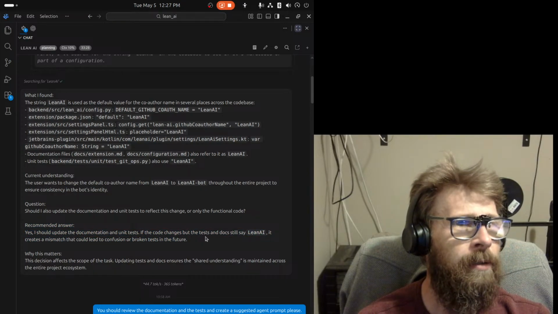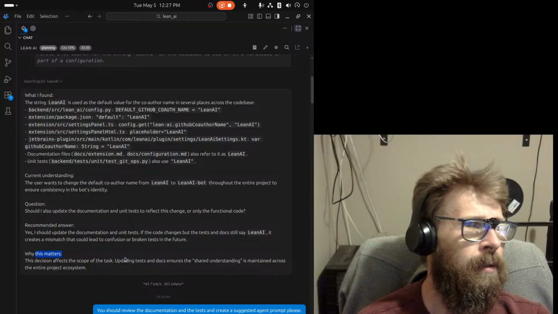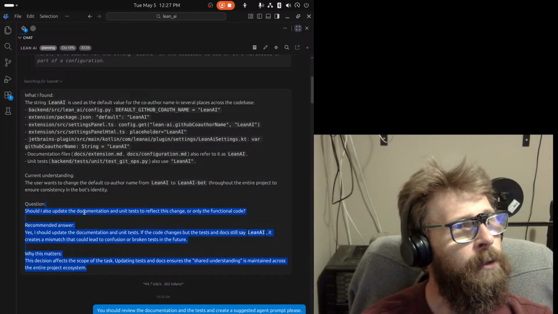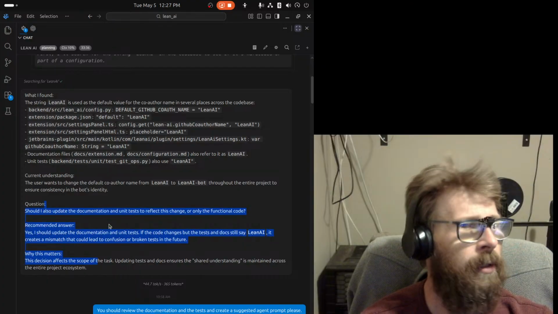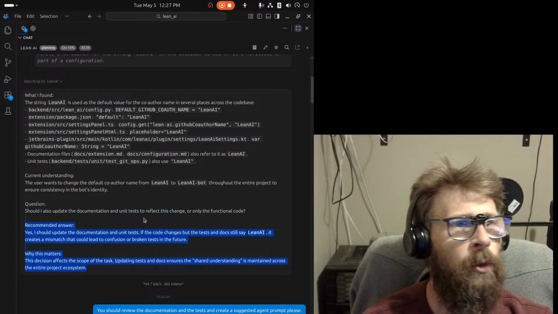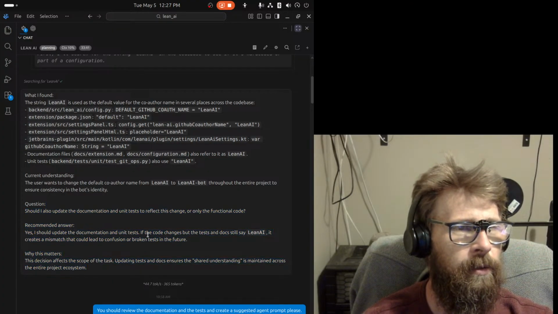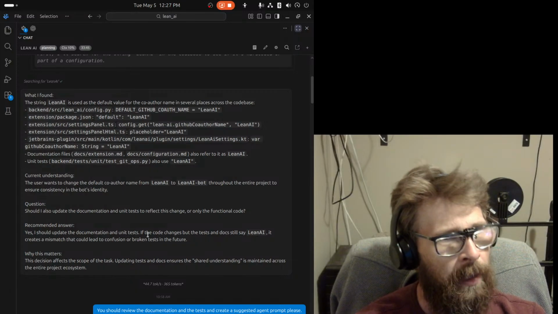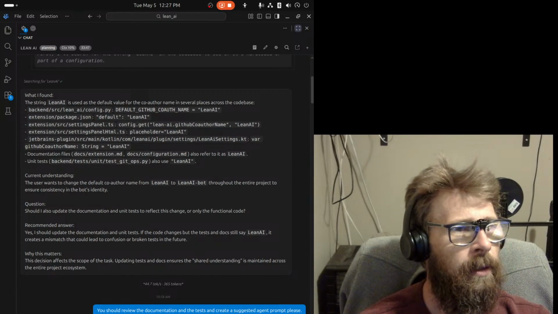But the great thing is, coder or non-coder, someone who wants to explore, there's always going to be a recommended answer. There's going to be a question, a recommended answer, and why it matters. If you're confused on the question, you can ask the LLM more questions to help clarify what it's trying to get you to understand.